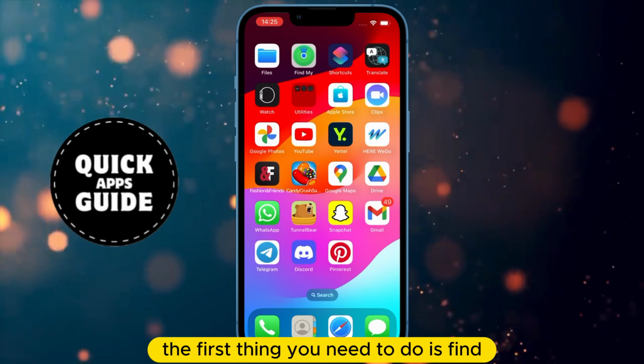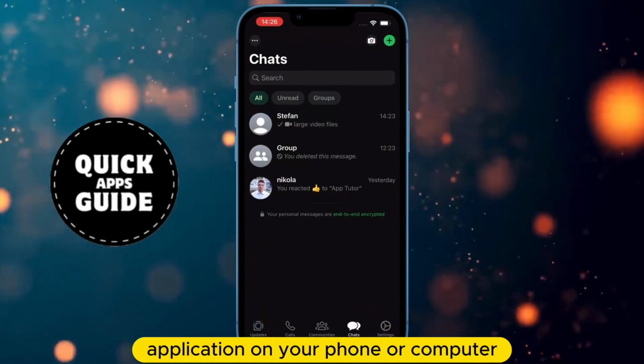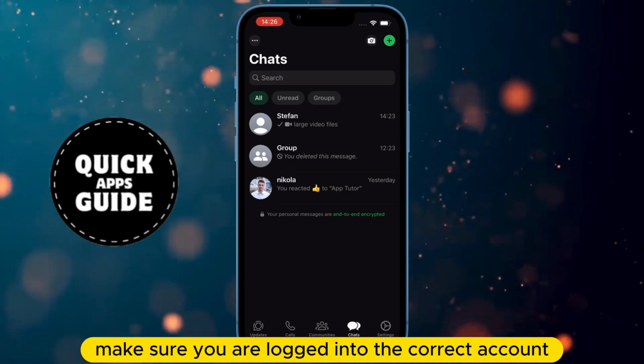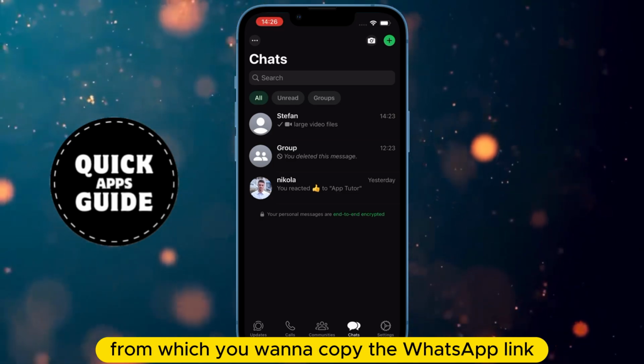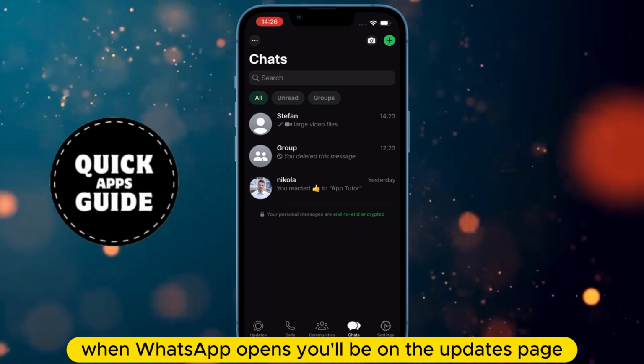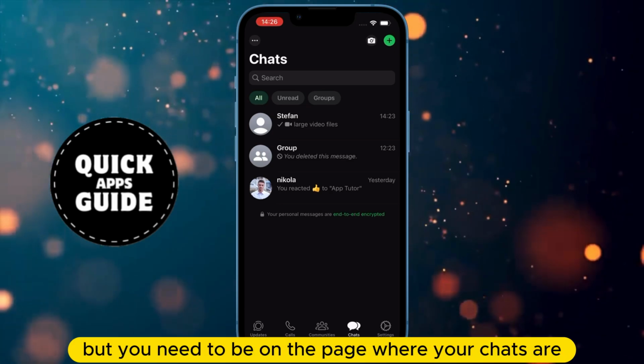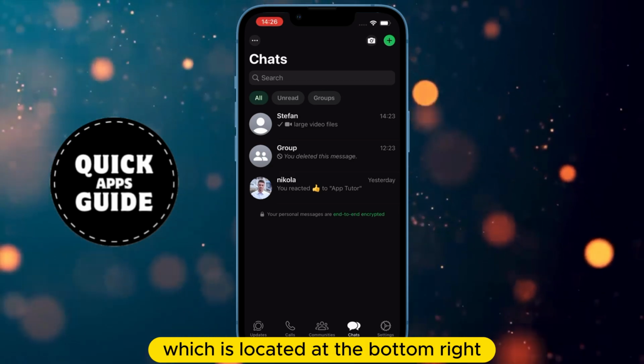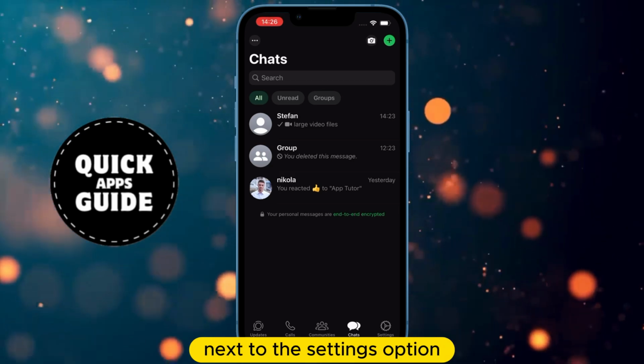The first thing you need to do is find and open the WhatsApp application on your phone or computer. Once WhatsApp is open, make sure you are logged into the correct account from which you want to copy the WhatsApp link. When WhatsApp opens, you'll be on the Updates page, but you need to be on the page where your chats are. You can get there by clicking on the Chats option, which is located at the bottom right next to the Settings option.